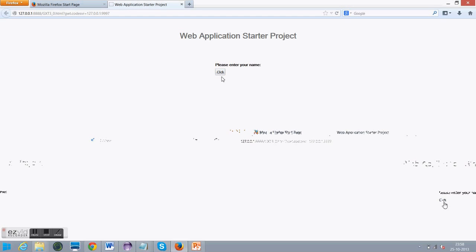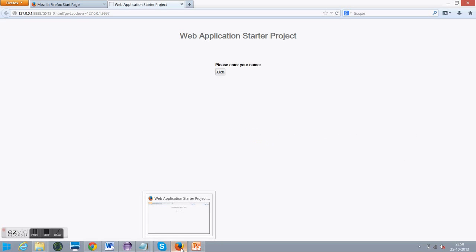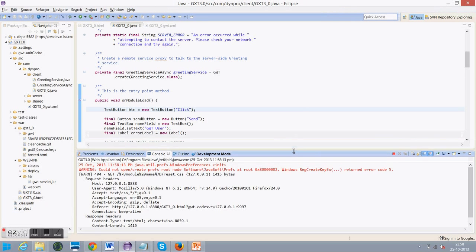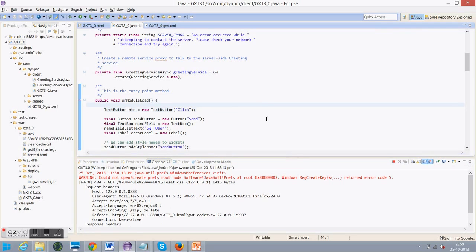we missed importing GXT in our module.gwt.xml. So we are going to inherit that GXT module, and once we save this, here is our Java file. We gave the button name as click. So once I save this, I'm going to start again.